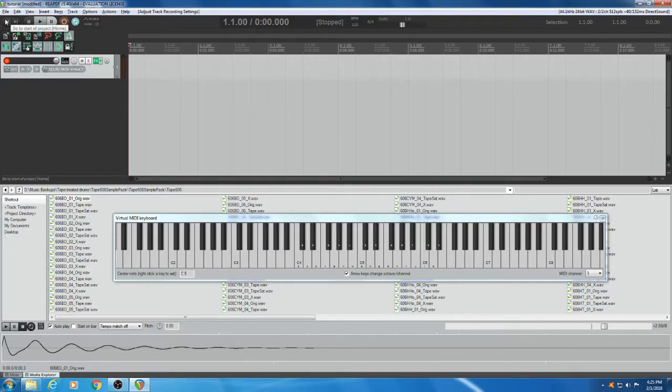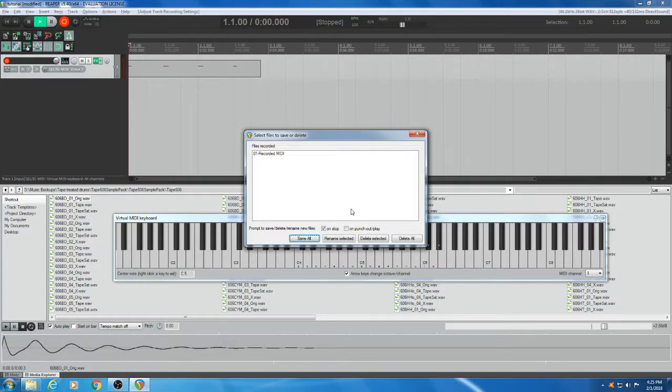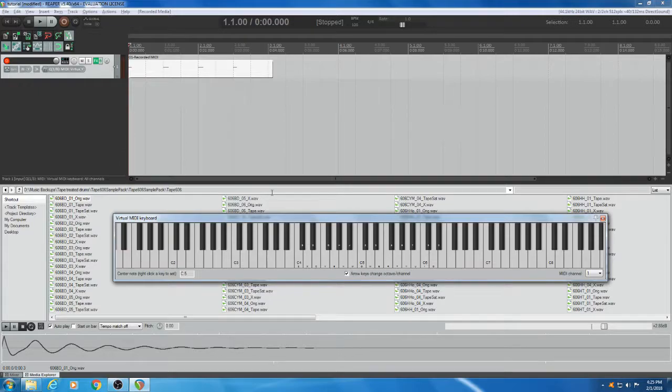Make sure I'm back at the beginning, and I'm going to turn this loop off. And let's record. 1, 2, 3, 4. 2, 2, 3, 4. And stop, and I'm gonna save that. I'm gonna keep it. Now again, all I wanted was a one bar. So let's say I could keep this.